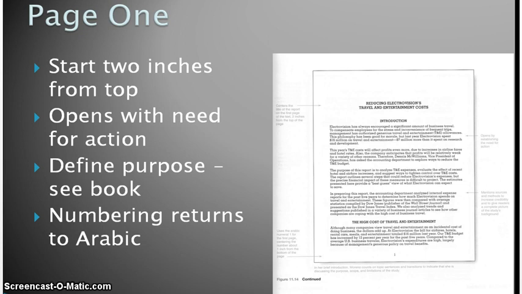Okay, it opens with the need for action. It'll define the purpose. Think about a purpose statement. The purpose of this report is to what? It doesn't always have to be typed into the report, but you have to have a good idea of what it's going to be, because when you do your evaluation, you need to know what are you evaluating.